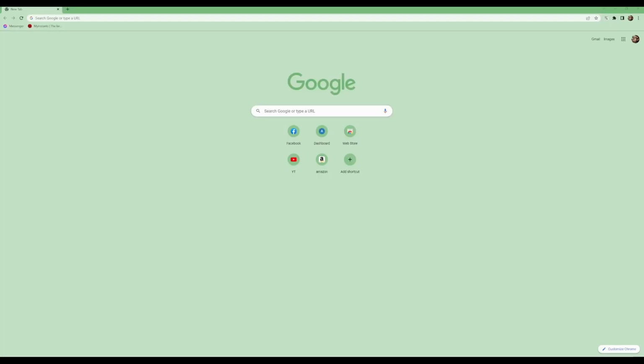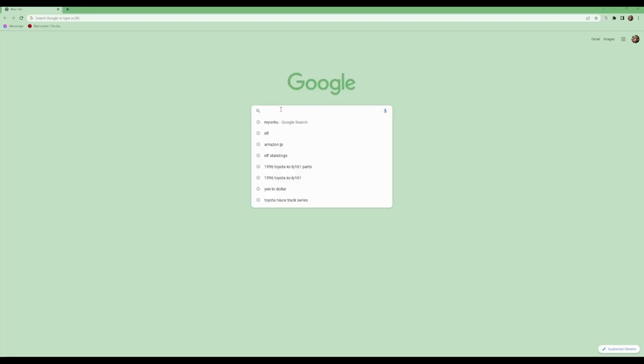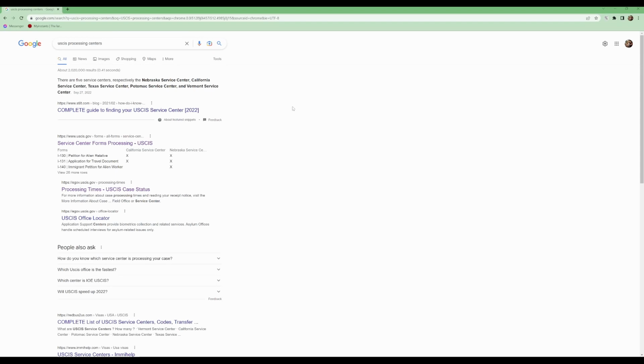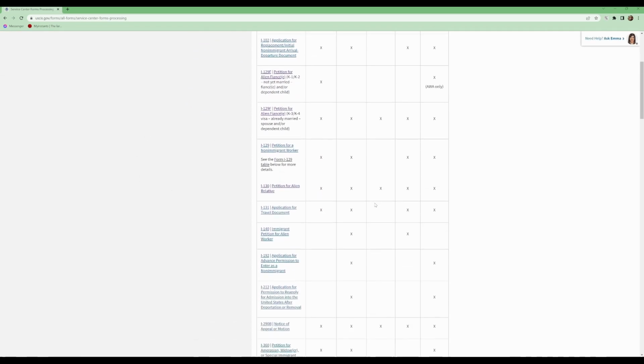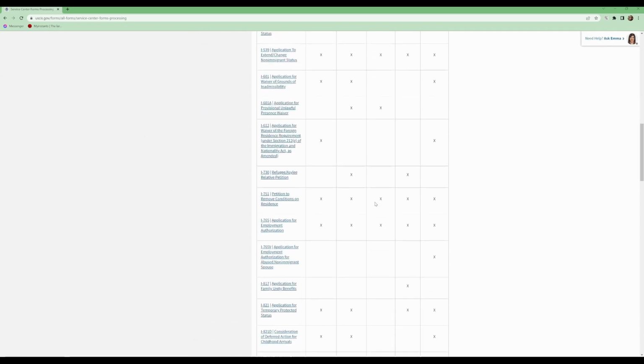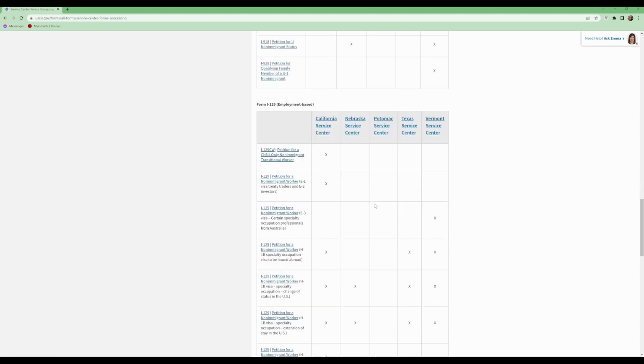And then the next question is typically processing times. Now there are several processing centers, and you cannot choose a processing center, but each processing center has different average timelines on which processing finishes from start to finish. Unfortunately, you cannot choose your processing center to try to expedite your case.